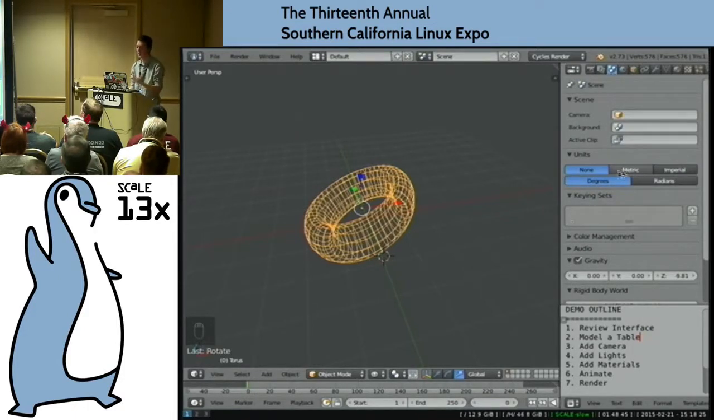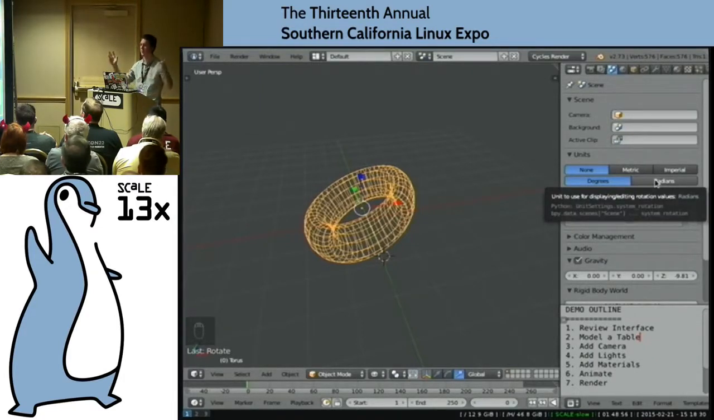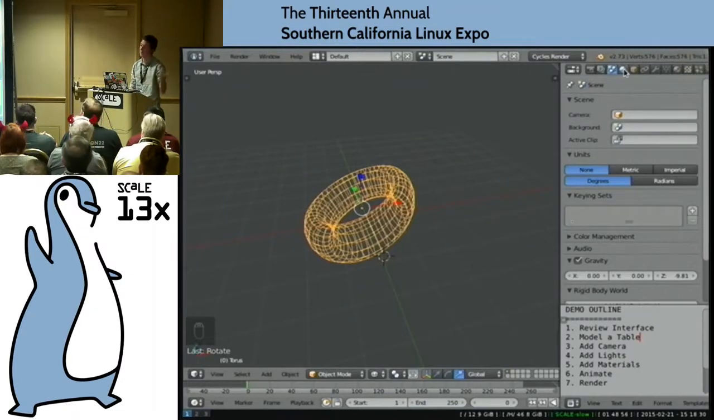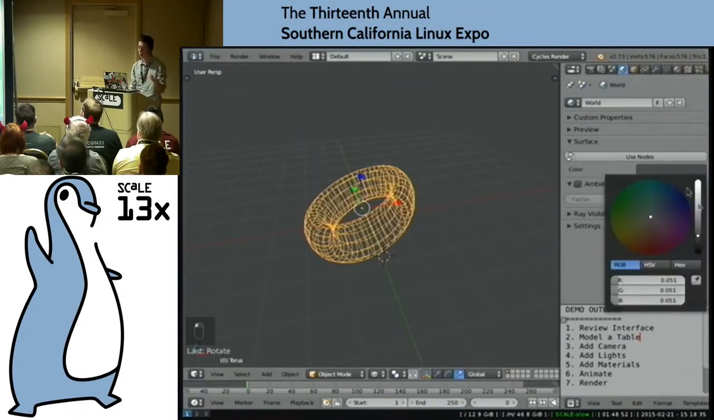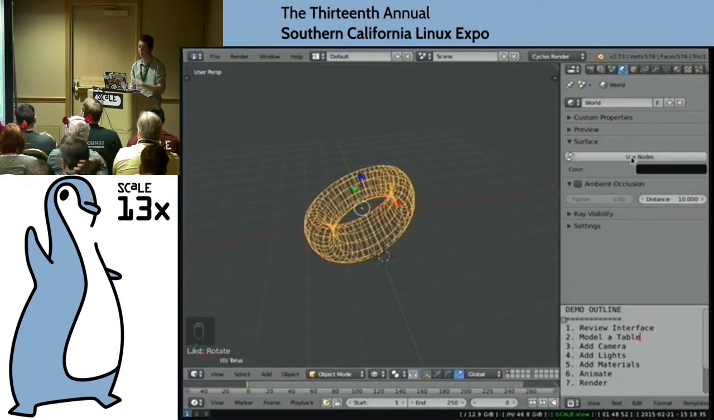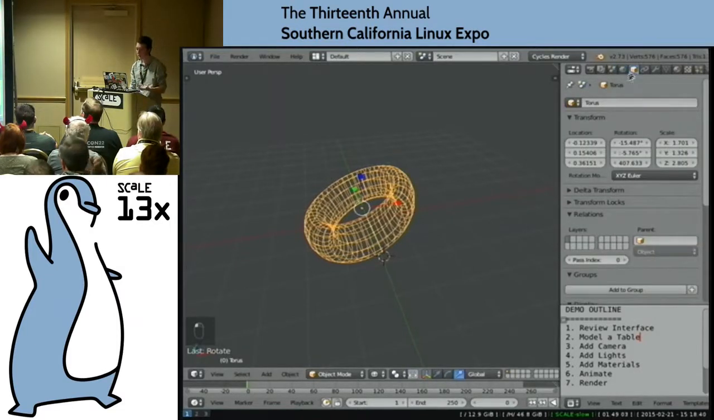These are physics rules, so you can tell it what kind of units you want. By default, it's Blender units, but those can be centimeters or meters. And you can tell it what direction gravity goes. That's pretty cool. There's also world rules, so we can just make the world black, so there's no light. And then this is object rules, so we can name our torus. What do you want to name it? Bread. I heard bread. I like that one.